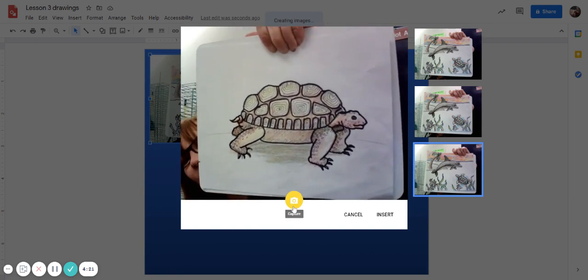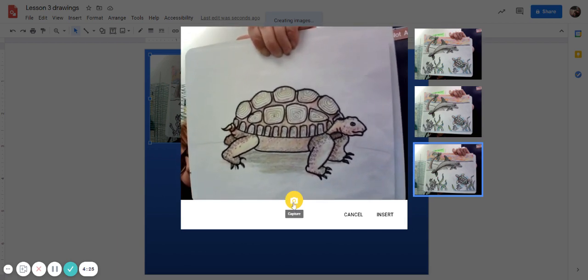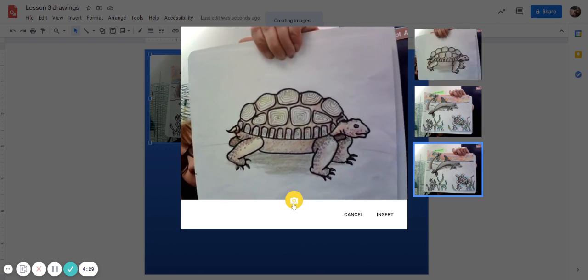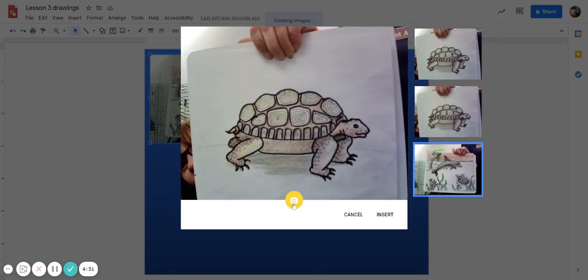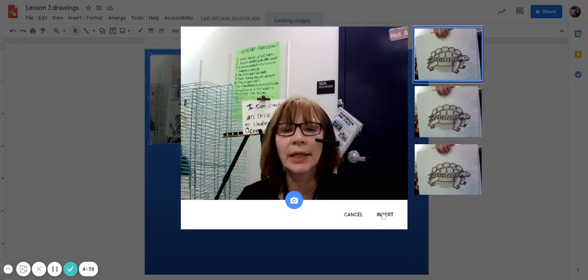Sometimes you have to play around with it to see if it's a little bit more blurry or not. And this isn't going to be the highest quality, but at least you can show your work this way. So I got 1 picture there, 2, and 3. The picture I like the best is the one at the top. So I'm going to click on that one, click insert.